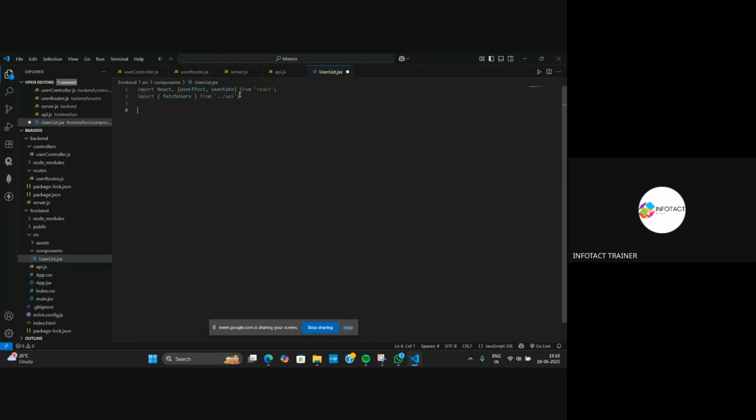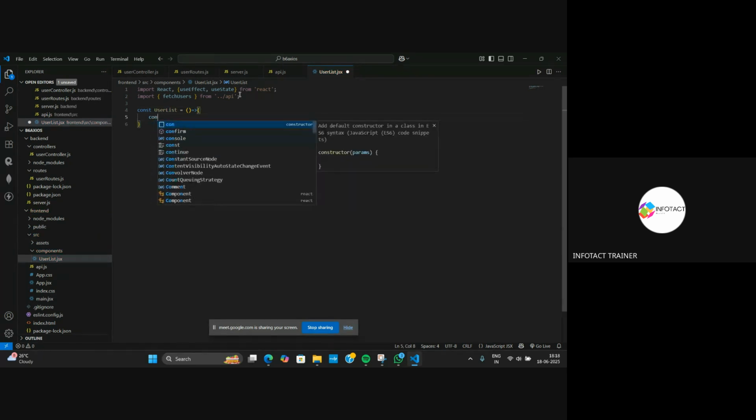After importing this, I will create a function, and the name of the function is going to be UserList. So this one is the arrow function. And here I will create what? At least you can answer this question.